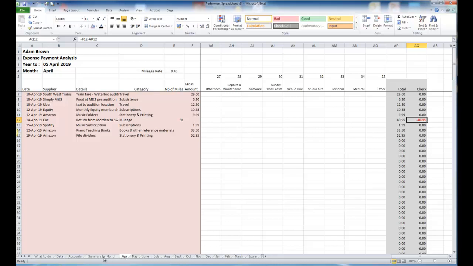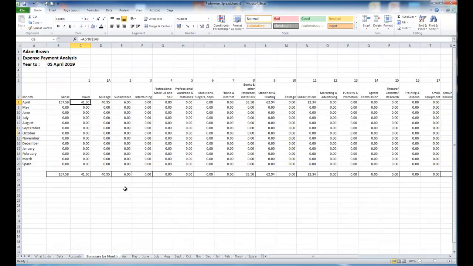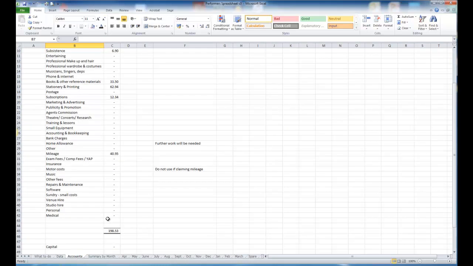If I want to look at the summary by month, I can see I've taken all those totals for those columns and put them in one sheet. So I can look at whether there are things I should be expecting every month. Should I be expecting my Equity membership every single month? If I'm missing a month, then I know I'm missing something. And then I've got my accounts that sums up the summary. So this is what I would take as my accounts for my tax return. But obviously there are some things that need to be looked at.